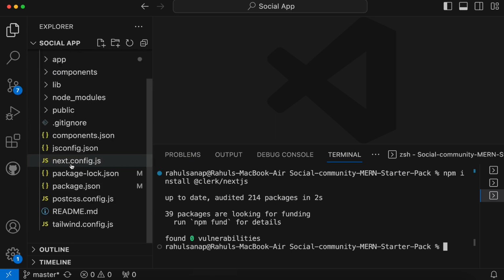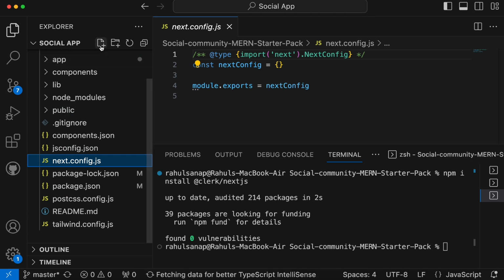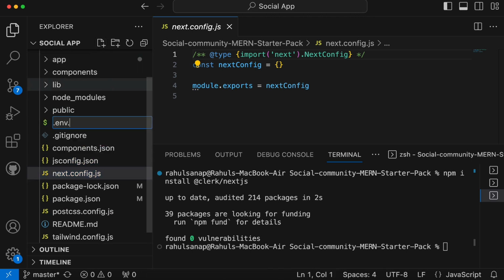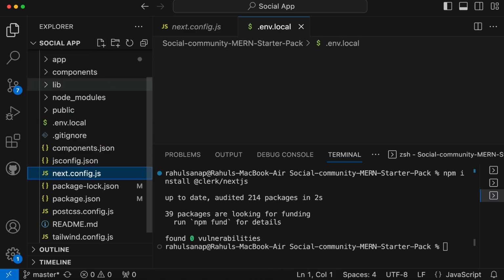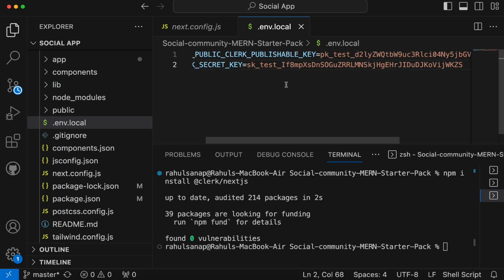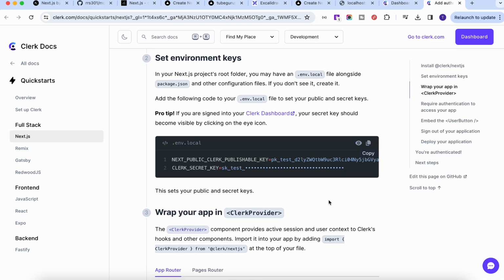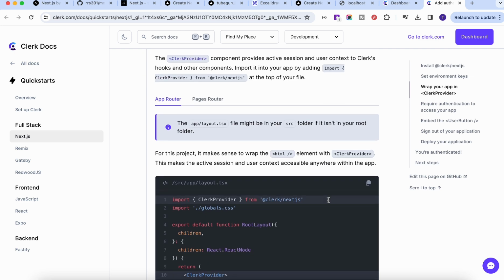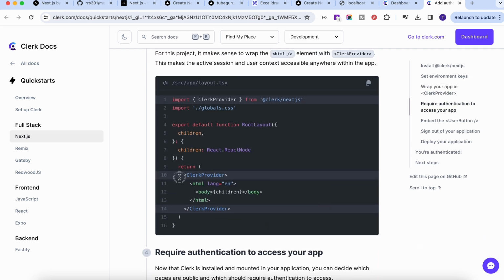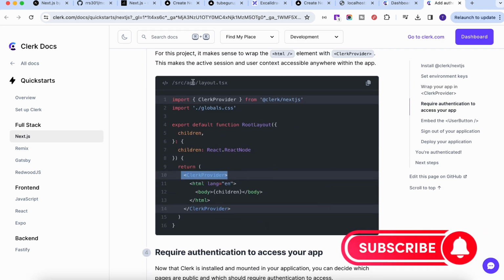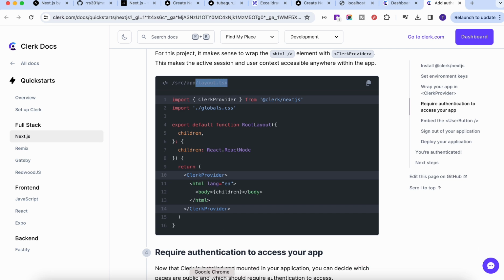Once you install it, make sure you add these two environment variables inside the .env.local file. So create a new .env.local file here and add these two variables. Then you have to wrap your application inside the Clerk provider, and this is inside the layout.tsx file. So copy this Clerk provider.